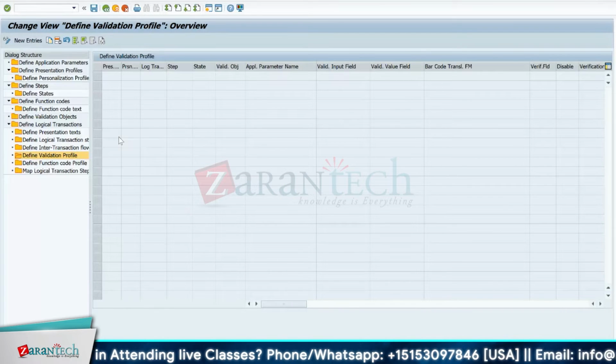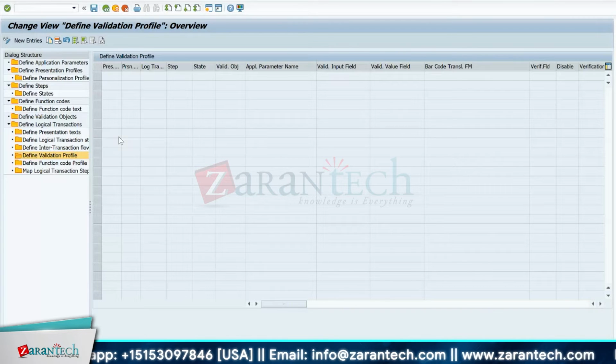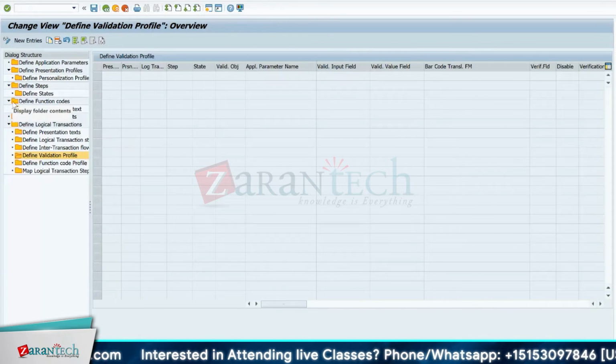Then it comes to the validation profile. If you want a validation to be added over here, you can apply all the validation profiles over here, and then you can see the steps and logical transaction; everything you can maintain over here. For this particular transaction, it is not there, but if you want to add anything additional over here, you can maintain it in terms of the validation profile.